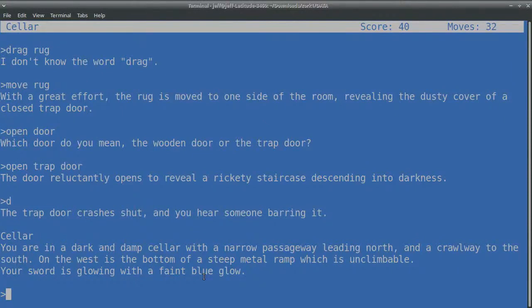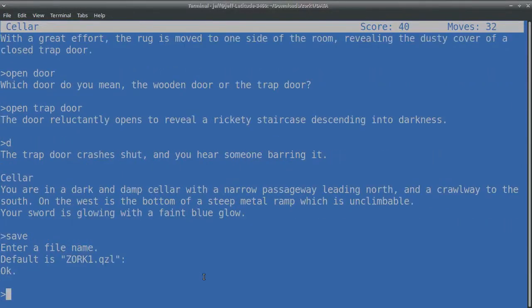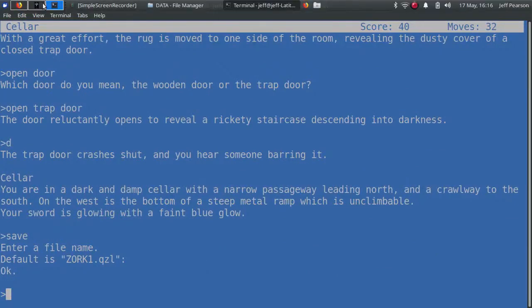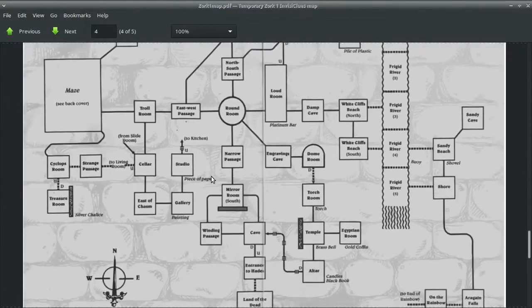You are in a dark, damp cellar with a narrow passageway leading north, a crawlway to the south. On the west is the bottom of a steep metal ramp which is unclimbable, and your sword is glowing with a faint blue glow. And I'm going to save the game here because we're going to go fight the troll. And I'm going to check this map out here. I haven't played this in a while. Go back down here. We're in the cellar, so we want to go north to get to the troll room.